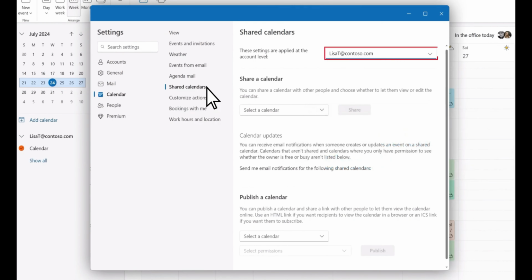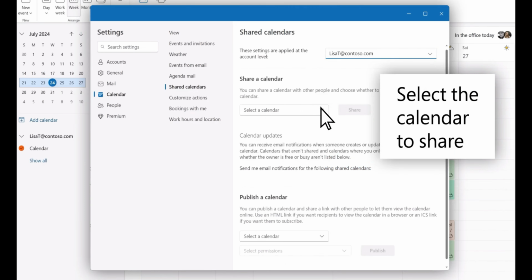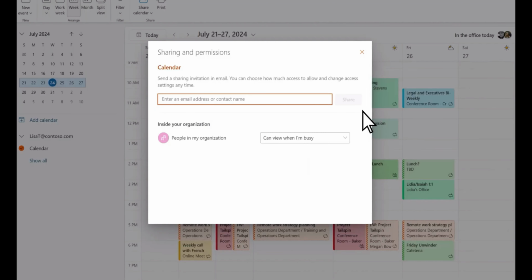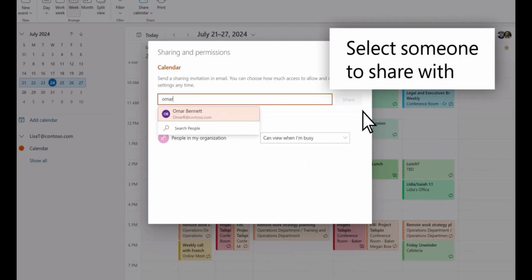Make sure the account you want is selected. Select the calendar you want to share from the account you selected. Select Share. Enter the names or emails of the people with whom you want to share your calendar.